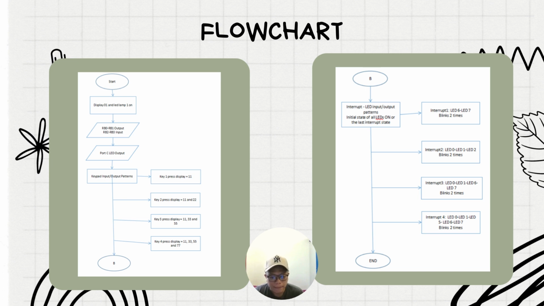Next, for the process, we have keypad input or output patterns. For the first one, if key one is pressed, it will display 11.